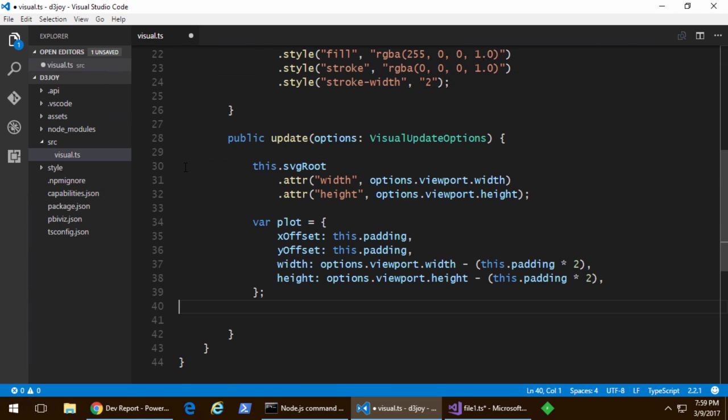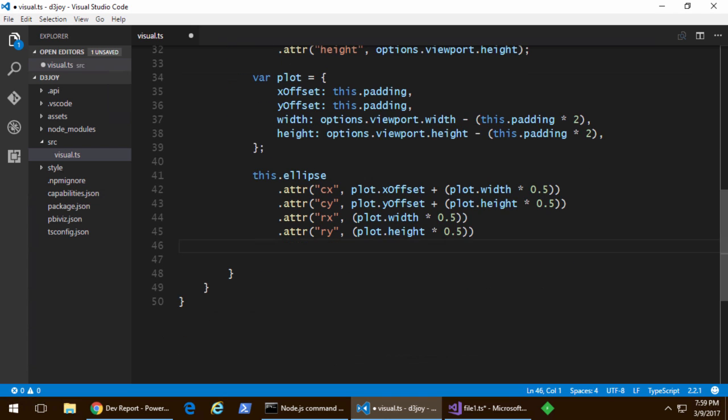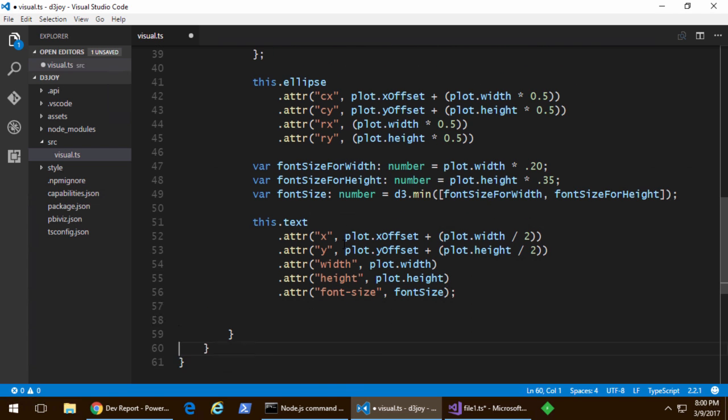Now, every time something interesting happens, update is going to fire. So the first thing we're going to do in update is take the SVG root and readjust it to the height of the viewport inside there. If you don't, it will clip. I've created a little plot variable inside there, and I like creating that plot variable just because it makes it easier when I create other SVG elements like the ellipse and text. I've added a little bit of code in here for changing font size.